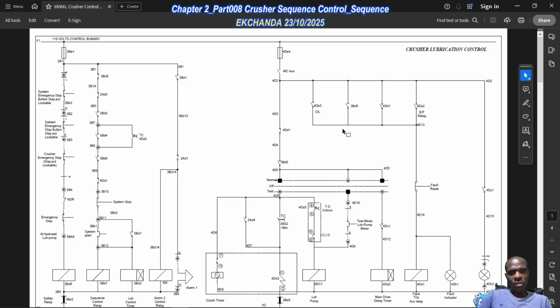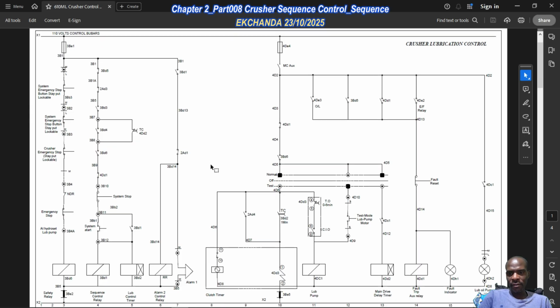Okay, so number two, to help us with the sequence, the key elements of the sequence are maybe things like the system stop, system start, and then of course we're talking about the 3 position selector switch: normal select, off position, test select. Okay, I think those are the user interactions that we need to come across.